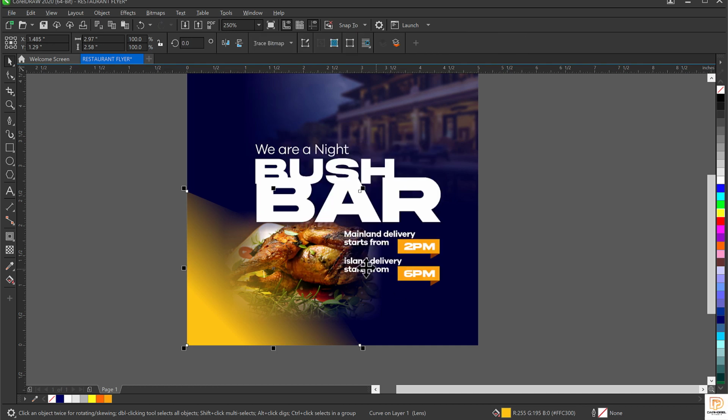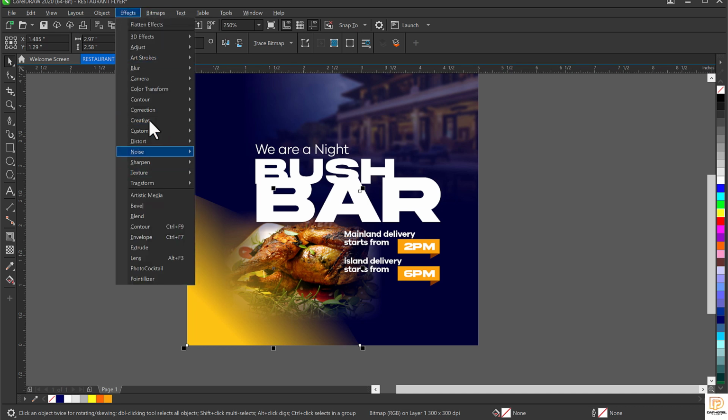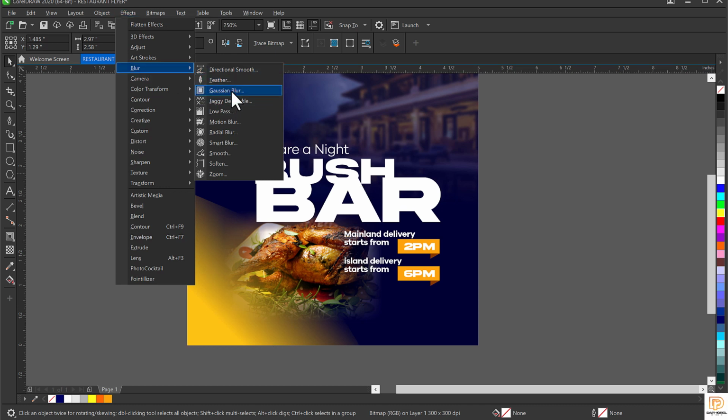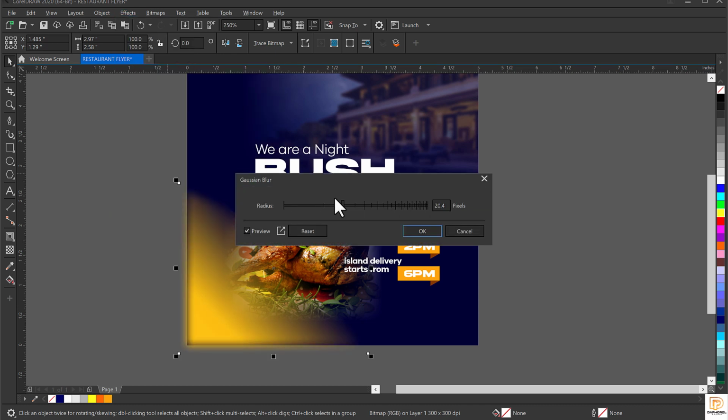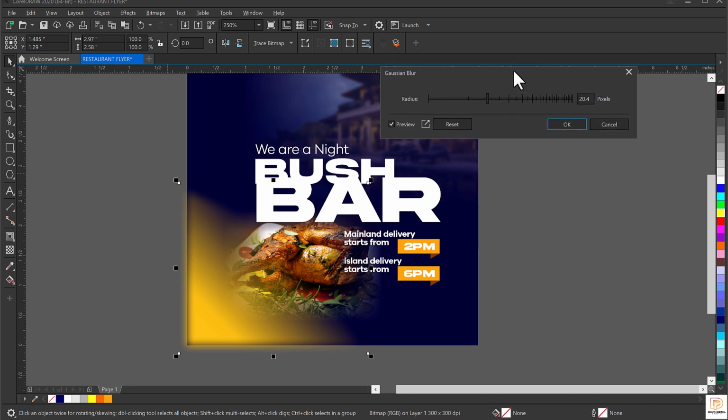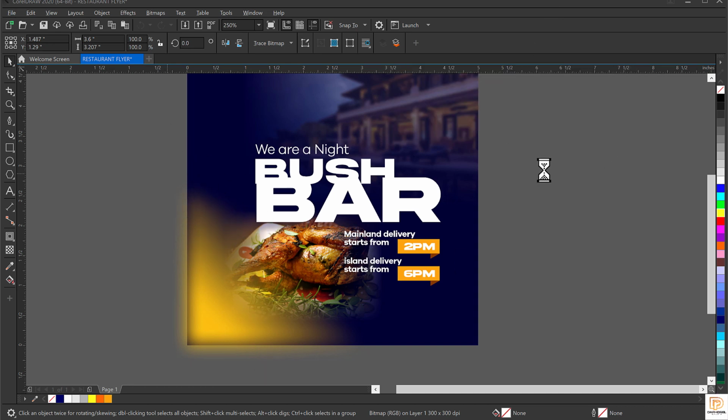I'll just click OK. Now from this, what I want to do is apply a blur effect to this shape now. So I'll go to effects, blur and Gaussian blur. Okay, so as you can see guys, I'll just increase the level of blur, and you can see it has gotten rid of this aspect of it that was straight, and it has applied a feather effect to it. So I'll just click OK like this.